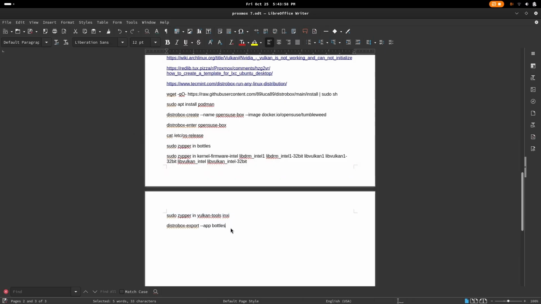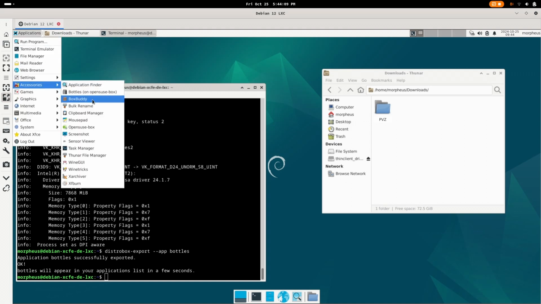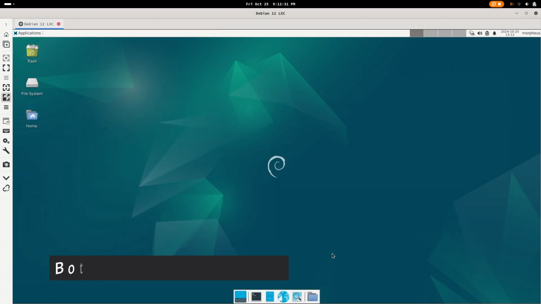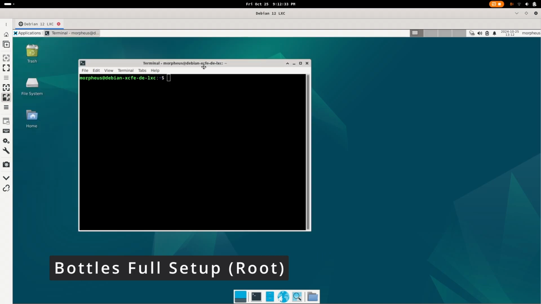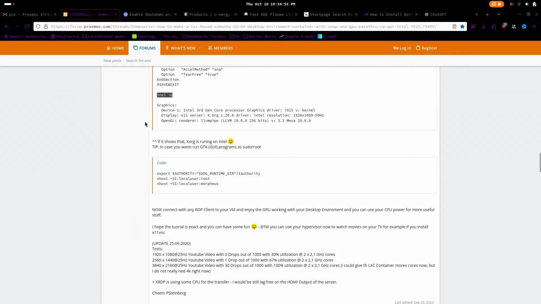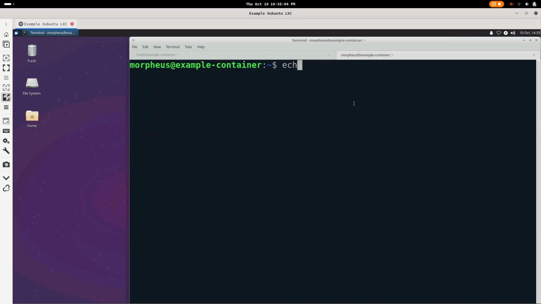The last step is to use distrobox-export to create an application shortcut for Bottles. If the first method did not work for you, we also have an alternative method, which is to run the program as root. If you read the guide from the previous video, we can run GUI applications by allowing the user's X access to be shared with root. But the disadvantage with this method is that you don't have audio in programs. It's possible to add audio, however, it could be a security risk since you'll need to run PulseAudio as root.